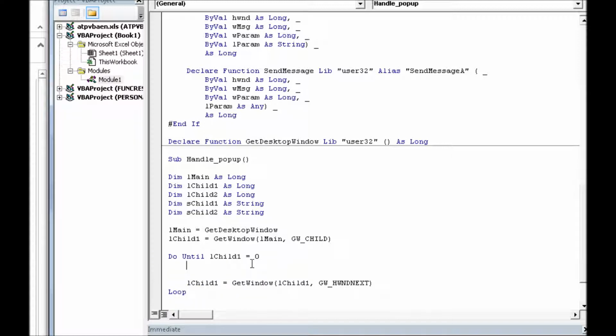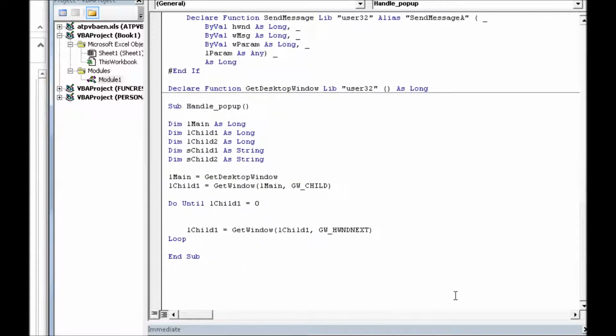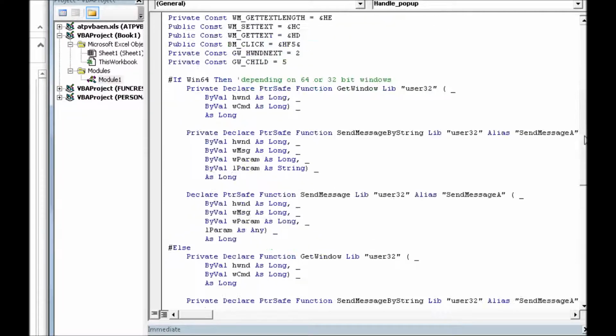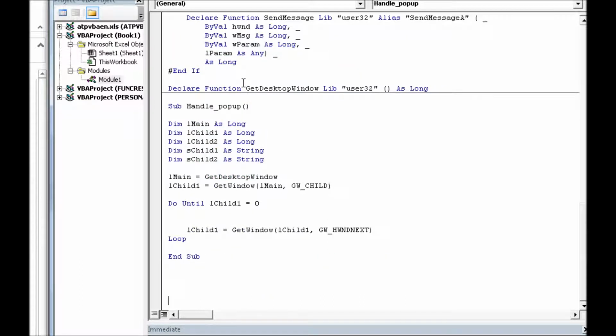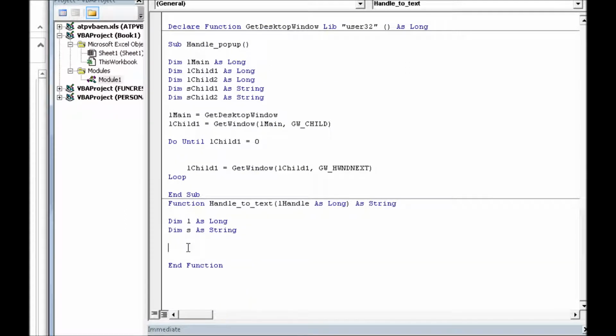Now, when I'm looping through all my applications, I don't know which handle is which application. So I need to convert the handle, or I need to get based on the handle the text which is connected to it. Since this is something we will do for a lot of handles, I'm creating a function for it. I've called this part 6, create handle to text function. In this function, I'm using two variables, again, one long and one string. I will perform two checks in this function. The first check is whether I'm actually receiving a handle.